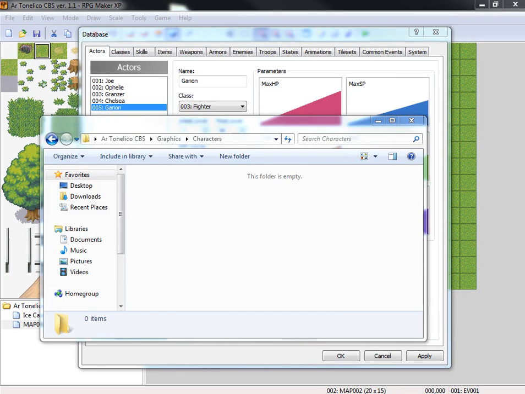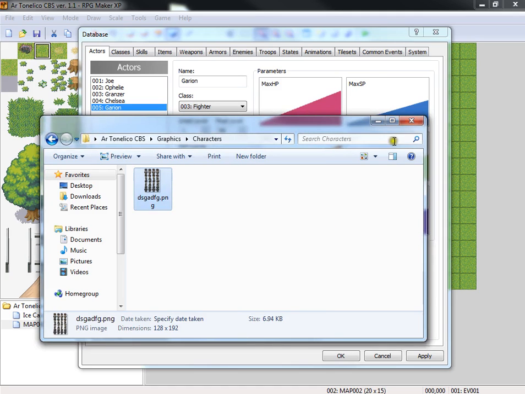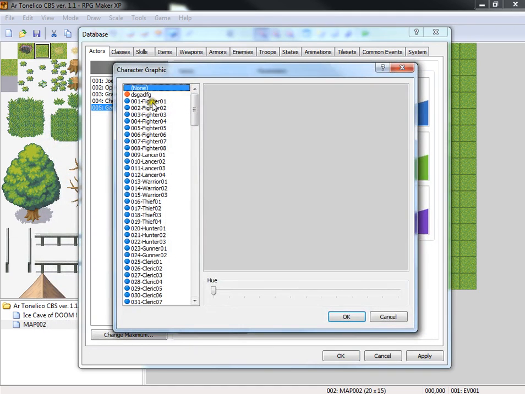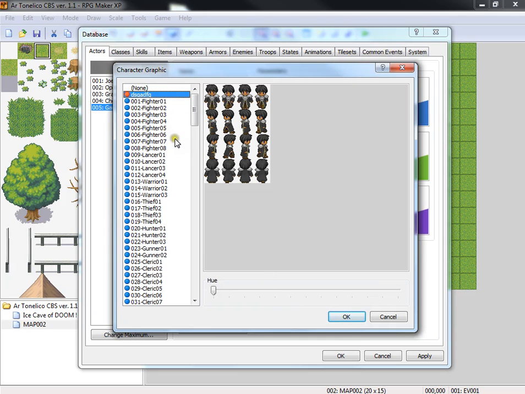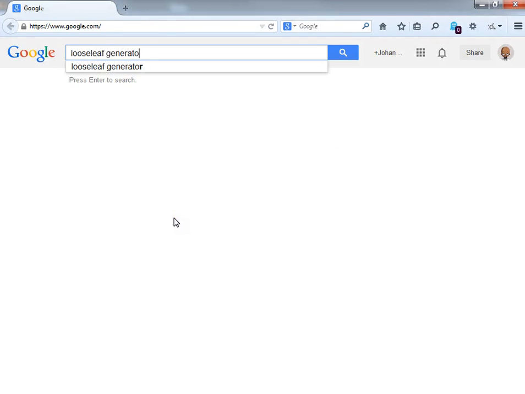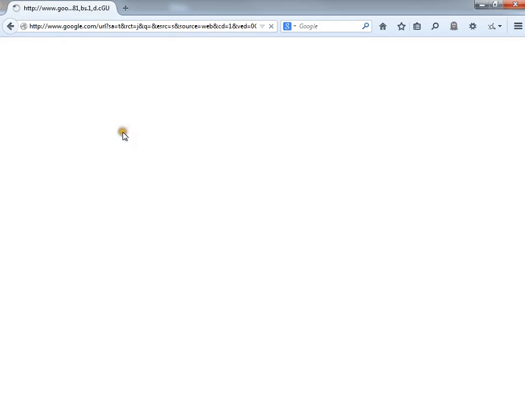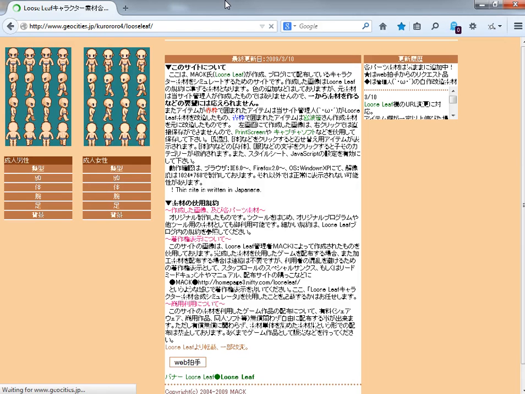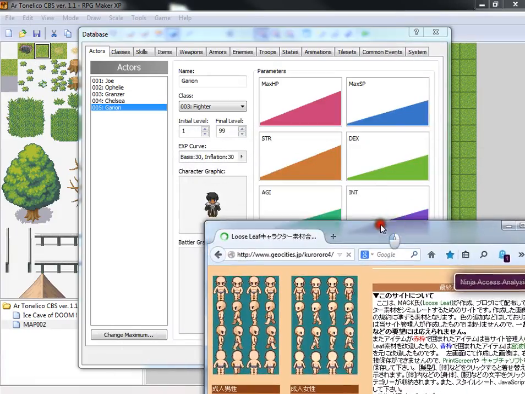Let's just call it whatever. Place a character graphic in there. We used this image. I gave it that name to basically demonstrate that you don't need to give your character graphic a specific name. This graphic style, by the way, is called Mac style. It's based on the Loose Leaf generator. Let me take you to the Loose Leaf generator. You just click on the GeoCities website, and this is the template that I used to create that guy.